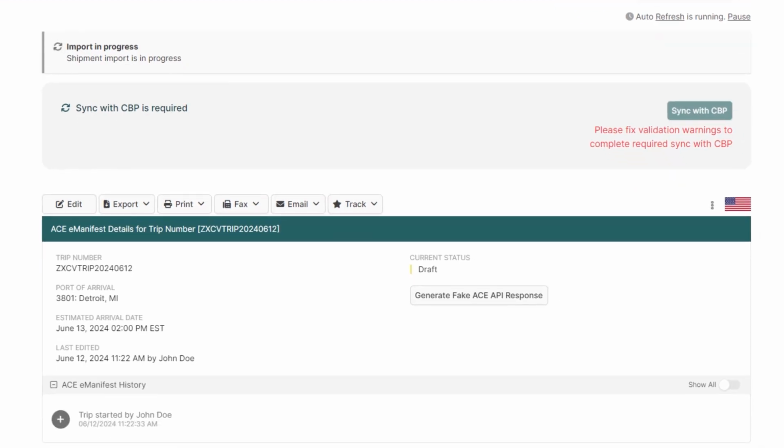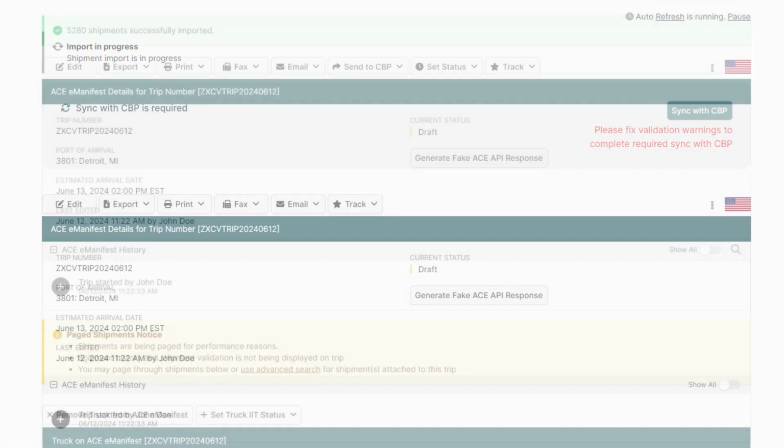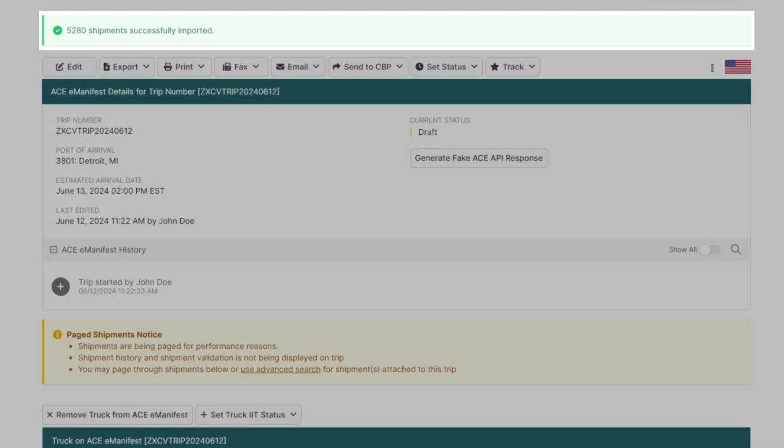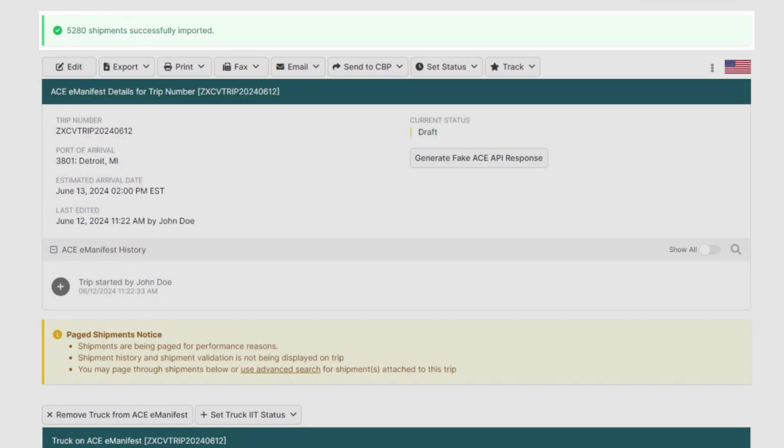If you're adding a significant amount of shipments, it may take some time to process the shipment upload, so it's important to be patient during this process. Once the process is complete, you'll be brought to the eManifest Details page where you can now see that the shipments have been successfully imported into the manifest.